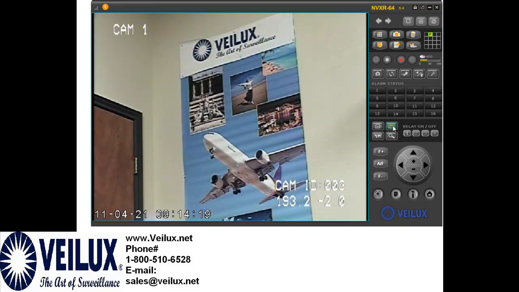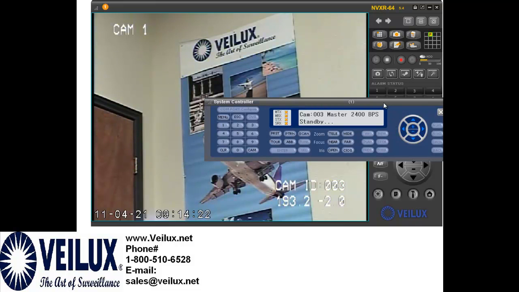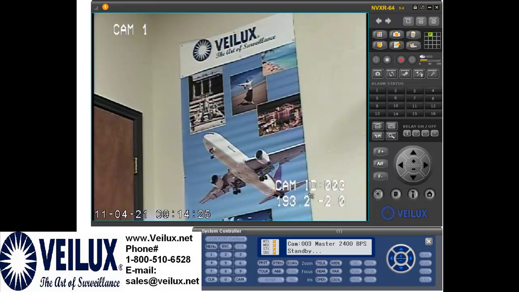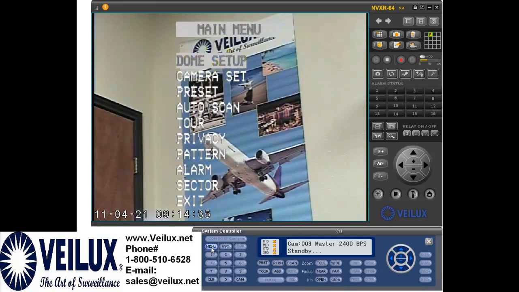First, you would need to access the system controller, which would bring up this one. We can see right here that the ID camera is 3, so we would need to hit 3 cam. This will access camera 3. Next, we will hit menu, and this will bring up the main menu of the PTZ. In order to add and remove the label, we will need to access the dome setup.